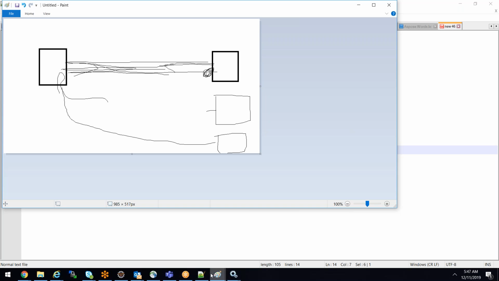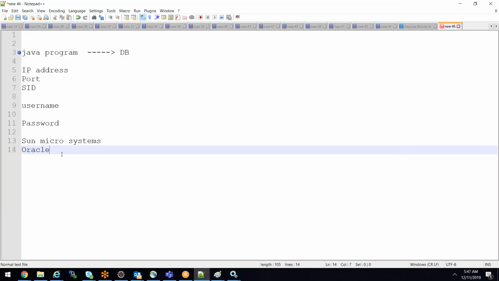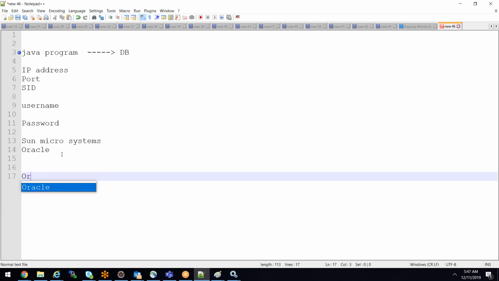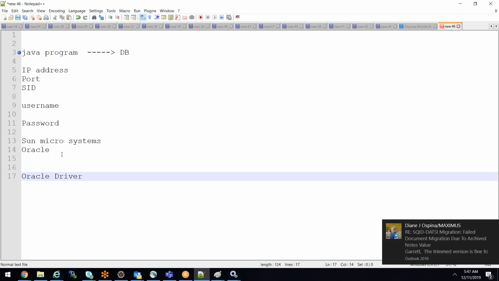So the first thing that I need is an Oracle driver, because I want to create a connection. If I want to create a connection, I need a driver. Otherwise, I cannot create a connection to a different laptop on a different port number. On that port number, I have to create a connection.